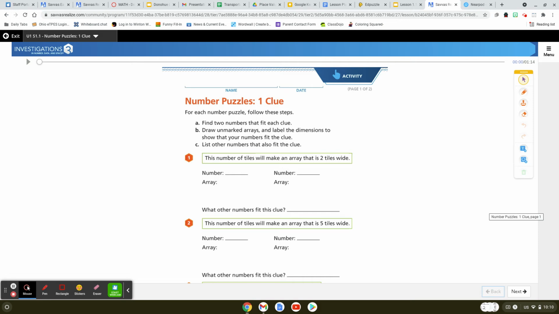It says for each number puzzle, follow these steps. So every time you do a number puzzle, you're going to come back and follow these steps. Find 2 numbers that fit each clue. Draw unmarked arrays and label the dimensions to show that your numbers fit the clue. List other numbers that could also fit the clue. So we are going to build these arrays based on just this one clue that is given to us.